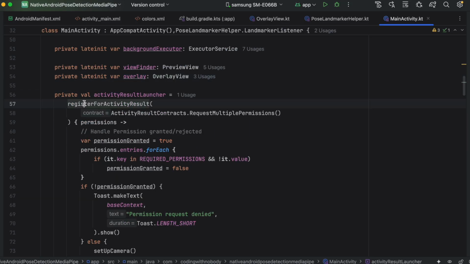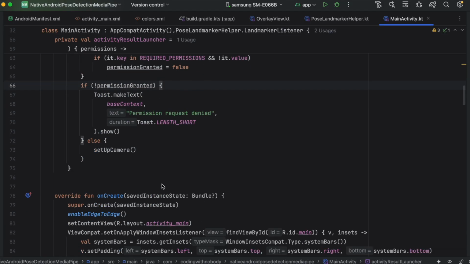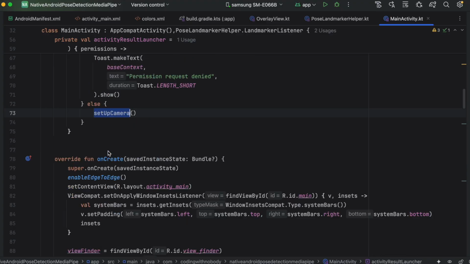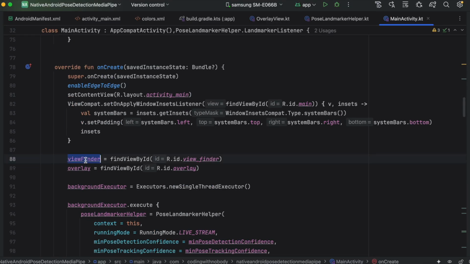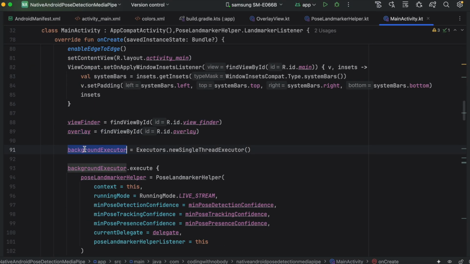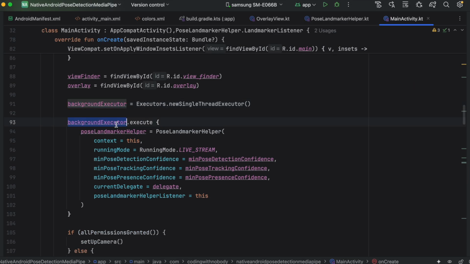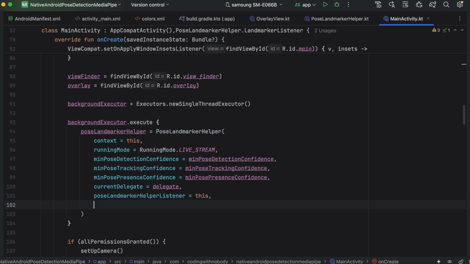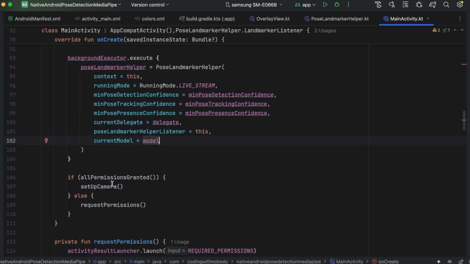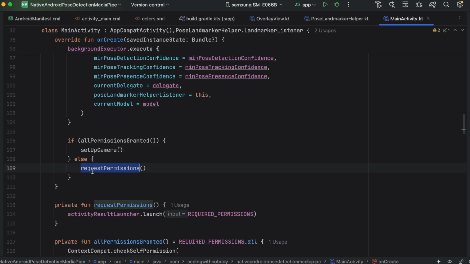Then this is for checking the camera permission. If camera permissions are given, then we call setup camera. Then inside on create we initialize viewfinder as well as overlay. Then we initialize background executor. Then we just do background executor dot execute, and here you can see we just initialize our pose landmarker. I think it takes a current model as well, right? So I'll just pass this model, which we had defined. And if the camera permissions are given, we call setup camera, else we request camera permission.